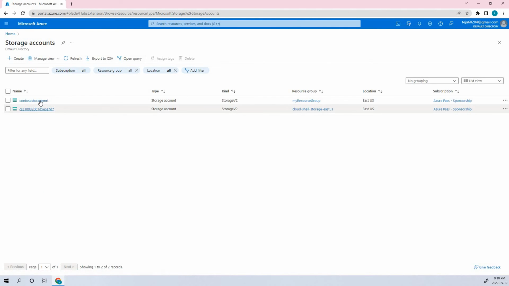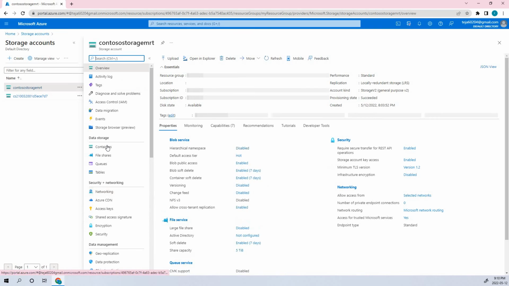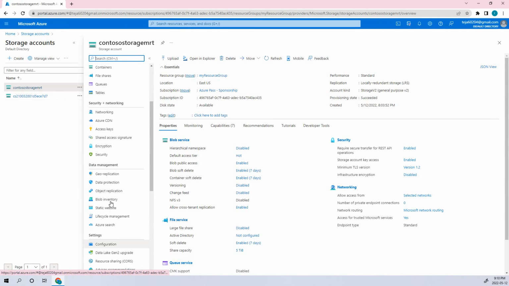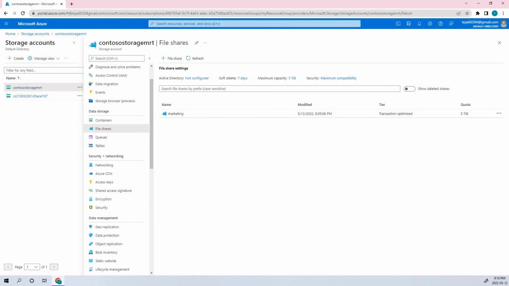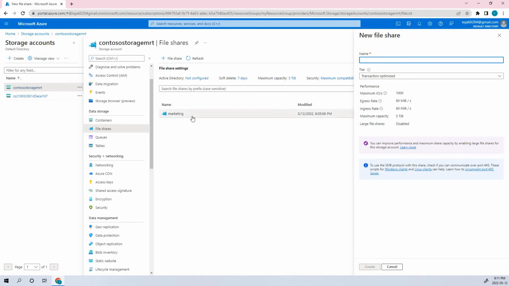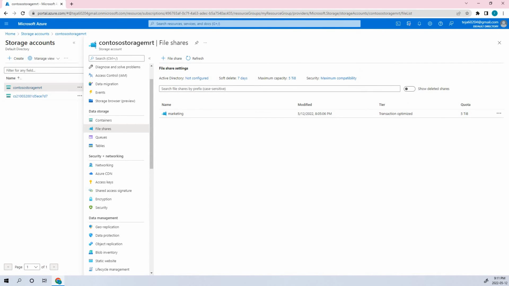And once it's done, this is the one, and go to the file share. Where is it? There we go. And this is the one that we have created. So you just need to click file share and add the name. In this case, it's marketing, and just click create, and just keep the default one, which is transaction optimized. So once it's done, the next thing is we have to restrict the network access to the subnet.